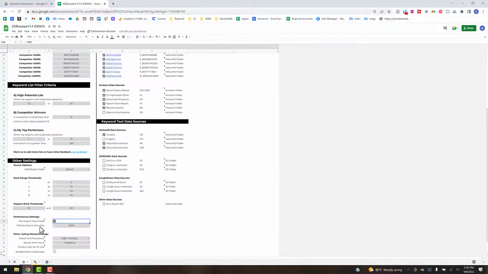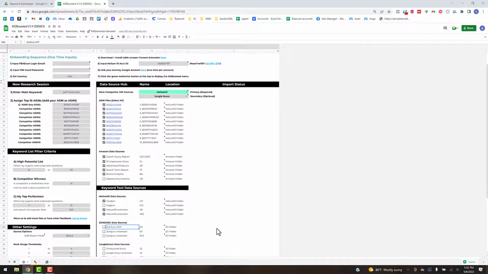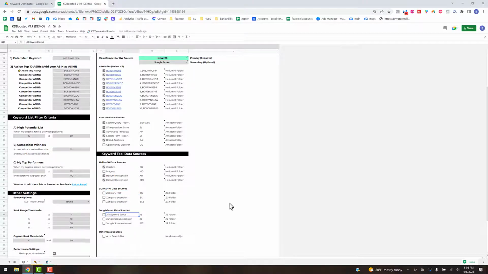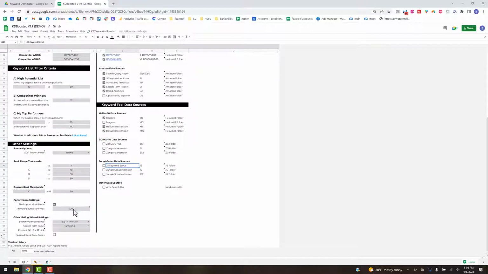So this primary source row max is going to pertain to whatever you have set here in the green cell, and it's going to pertain to the main keyword competitor data source. So for Helium 10, it's going to be Cerebro; Zonguru, it's Keywords on Fire; Jungle Scout, it's Keyword Scout. It's going to basically cut off that file if it exceeds that number of rows. So in this case, 4,000.